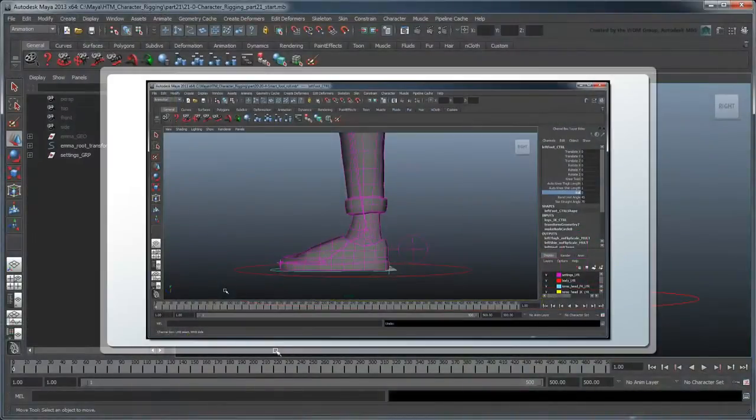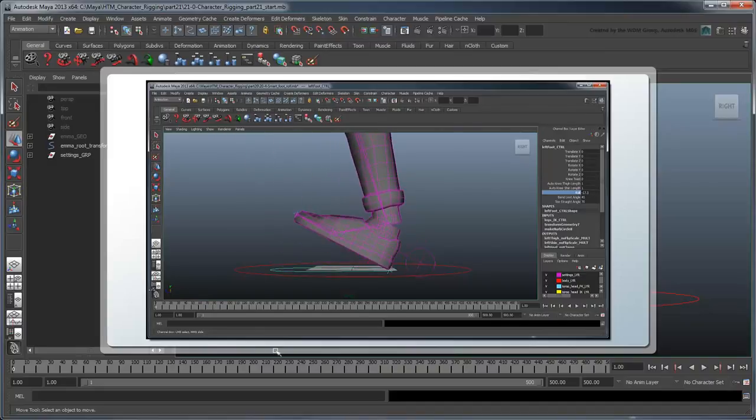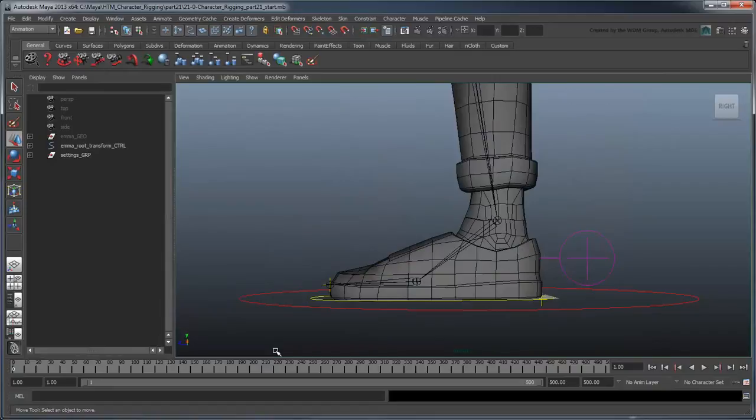In the previous movie, we streamlined the foot controls by rigging a smart foot roll attribute, combining adjustable heel, ball, and toe lifts. In this movie, we'll add some more controls to accommodate the foot's complete range of motion. Start by opening the file Character Rigging, Part 21 Start, or by using your file from the previous lesson.